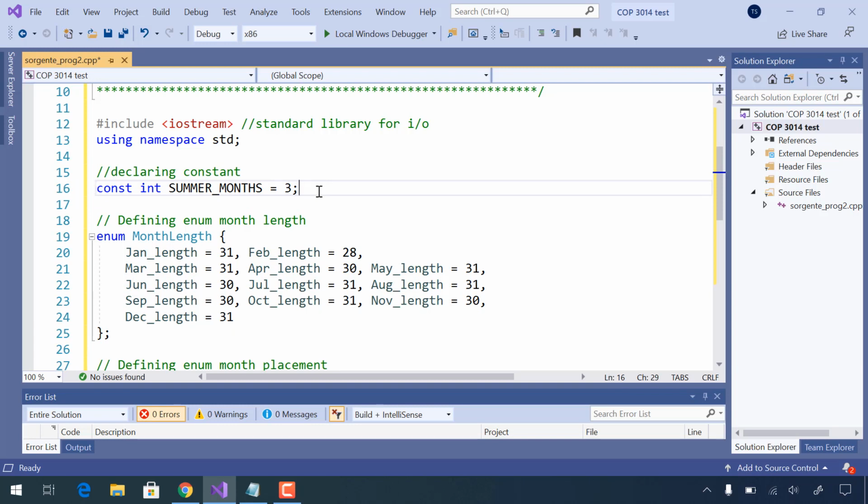In our class, we will not be declaring global variables, but you can declare global constants. A global constant is different than a global variable because a constant doesn't change. All we're doing up here is saying, I want to use this word summer months, and everywhere that I use summer months in my program, it will have the value of 3. So you need to look at how this is done. This is very different than doing something like pound define pi 3.14, and this is the C++ way to do it.